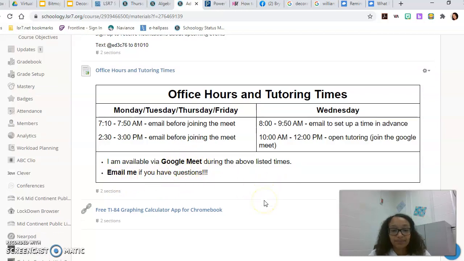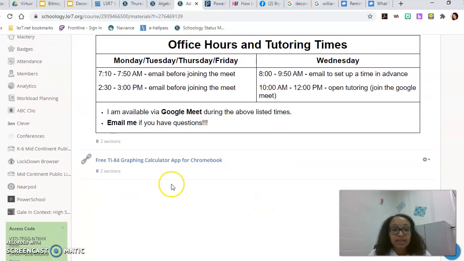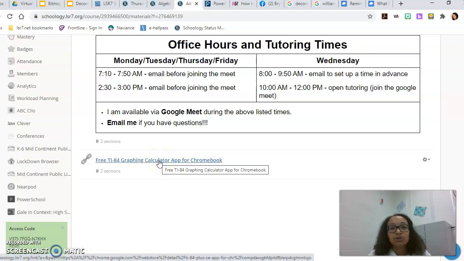Now, another thing that you will see is this TI-84. Now, we really are not going to use the graphing calculator a lot in this class, but if you need a calculator, this extension is really great for your Chromebook, and it's going to be free this year. So I highly suggest that you just download this. If you click here, it'll take you to a new tab, and you can just add that extension to your Chromebook.